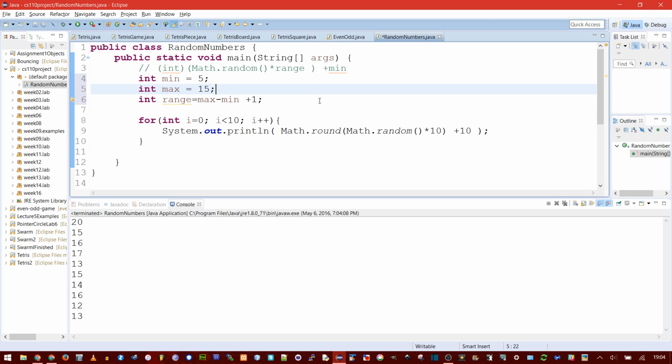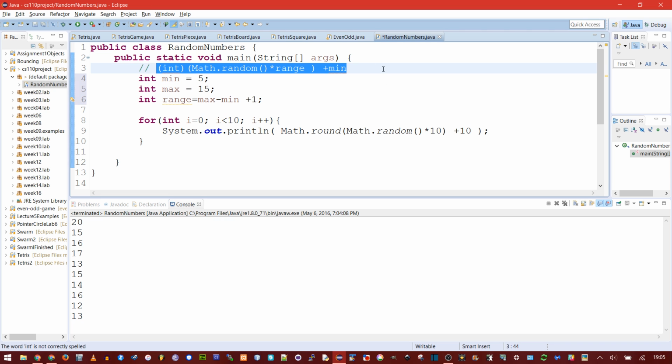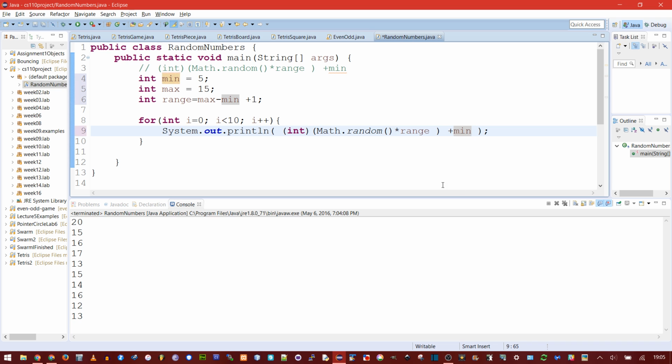Now I'm going to introduce a few variables. Min and max are self-explanatory, and then range is calculated by max minus min, so 15 minus 5, that's 10. But then, since Java always excludes that upper boundary, we have to add 1, making the range 11. Now we can evolve this formula, replace the print. This is saying, get me a random number, multiply it by the range, and then add that minimum starting value.